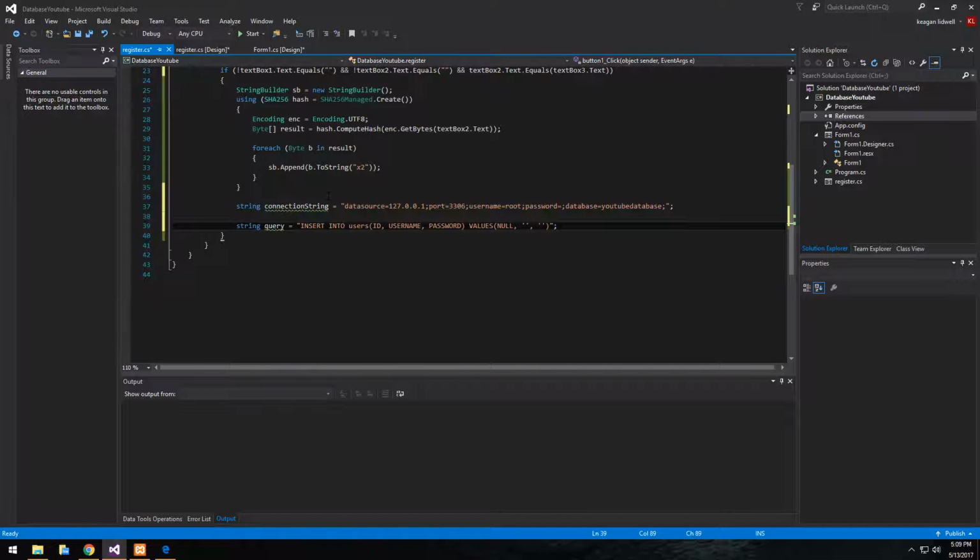To do this, we're going to need to actually exit out of the quotation. We're going to do a quotation, and then we're going to do plus textbox1 dot text plus another quotation. And we'll need to do that again, but with the sb.toString. So I'm going to add the two quotations, the two pluses, and then sb.toString. And then that is the insert query.